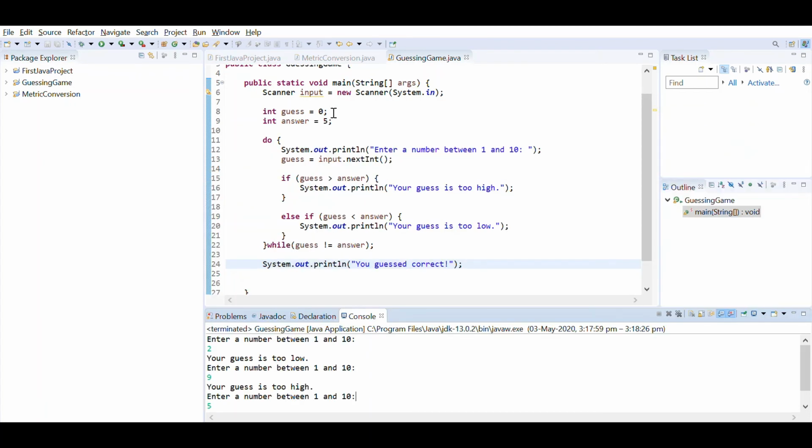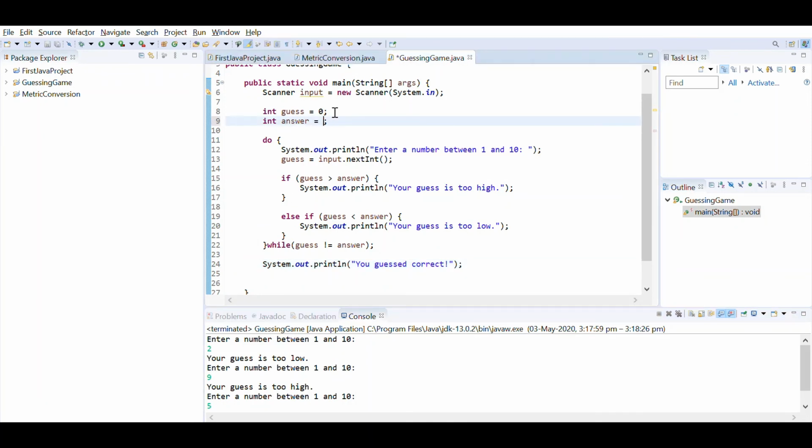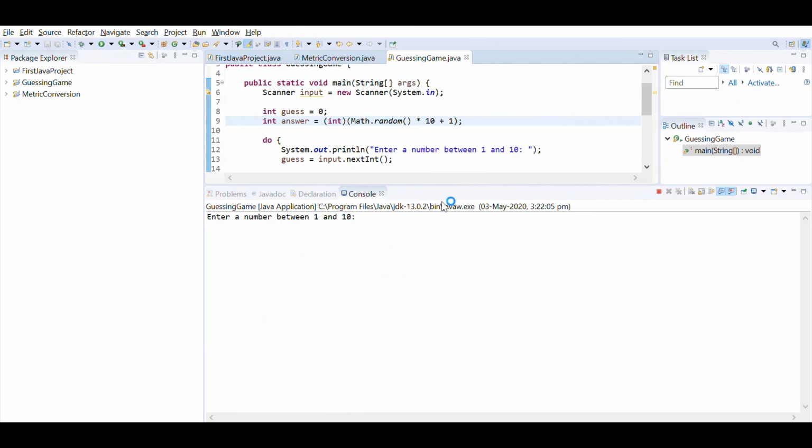To add a level of difficulty, I will change the answer to a random number. To do that, I will write int, so I get an integer value, parentheses, Math.random, parentheses, multiply this by 10 and add 1. I have made a separate tutorial about random numbers. Save your program and run again. Now even you won't know the answer.